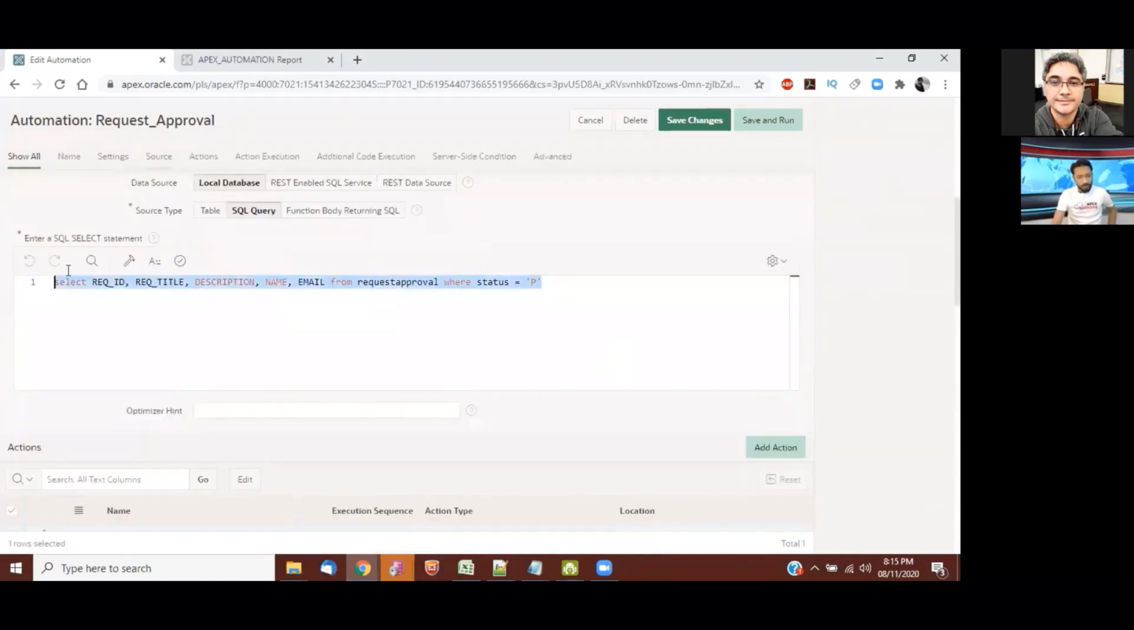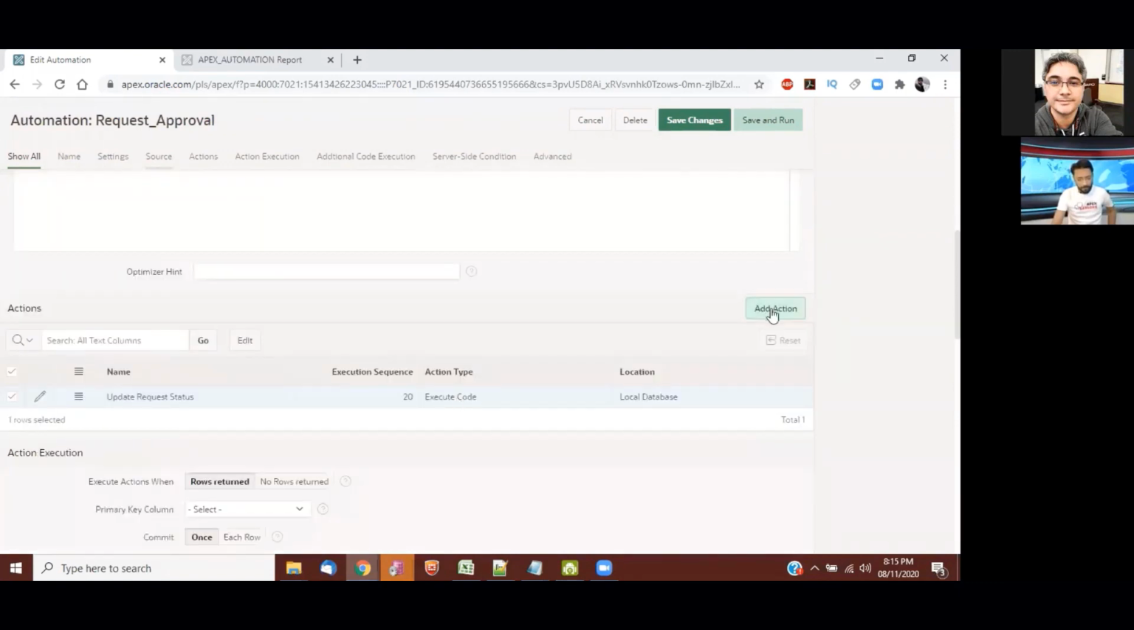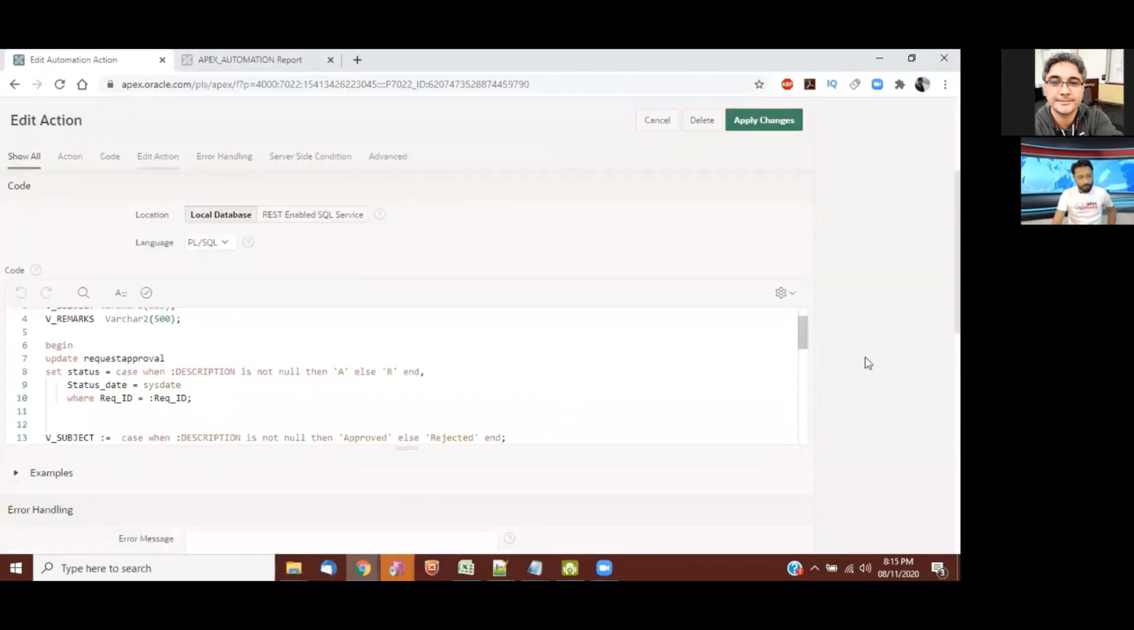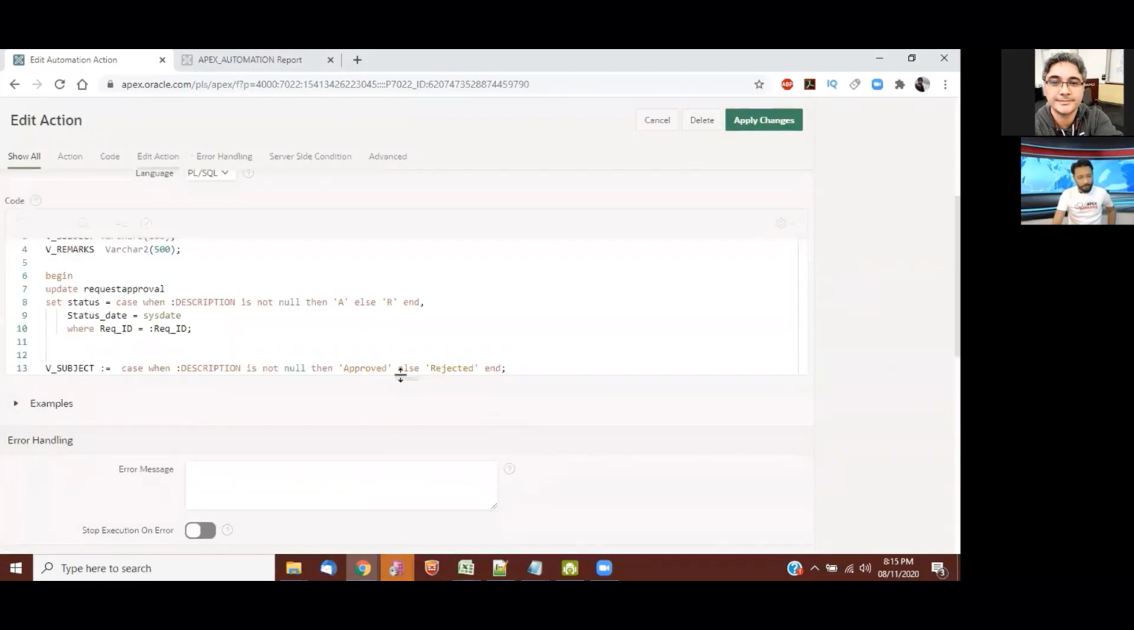On the result of this query, my system will take action. You can add an action from this button. As I have already added the action, let me tell you what this is. The system will check the status. It will check the rows in the database every minute and take action automatically.